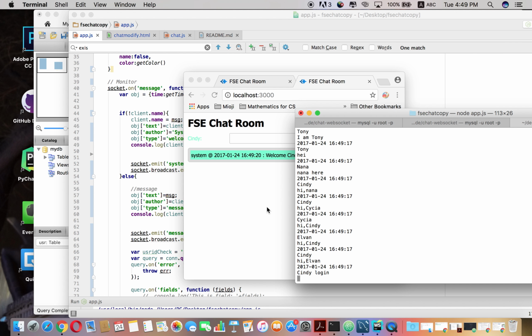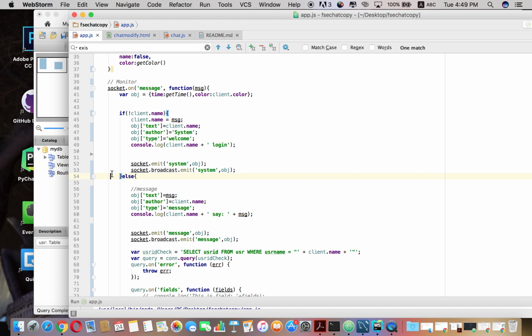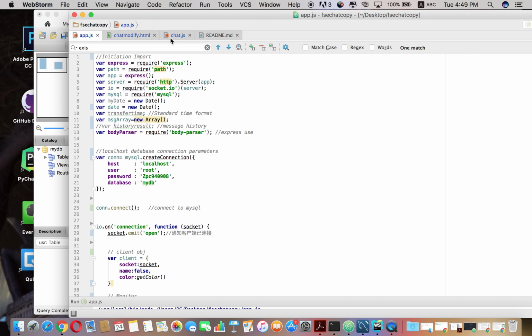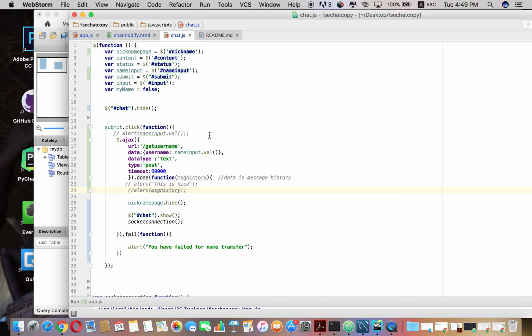Well, there are still some problems with my code. I struggled a little with how to post all the history to the web page. I do use Ajax, but there is some problem with data transfer. When I get the message history from the server side, there is some problem, maybe a JSON problem, but I'm still working hard on that. So that's all. Thank you.